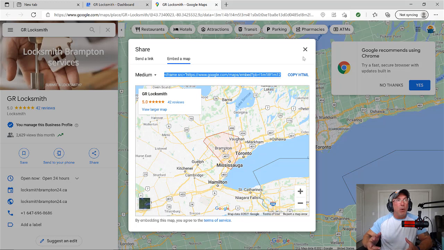Now, if you do your own website, you'll know how to do that. Log into your WordPress site and embed the map. However, if you don't know how to do that, well, just send the code over to your web developer. If your web developer doesn't work with you anymore, or doesn't know what you're talking about, send it over to me and I can do it for you.